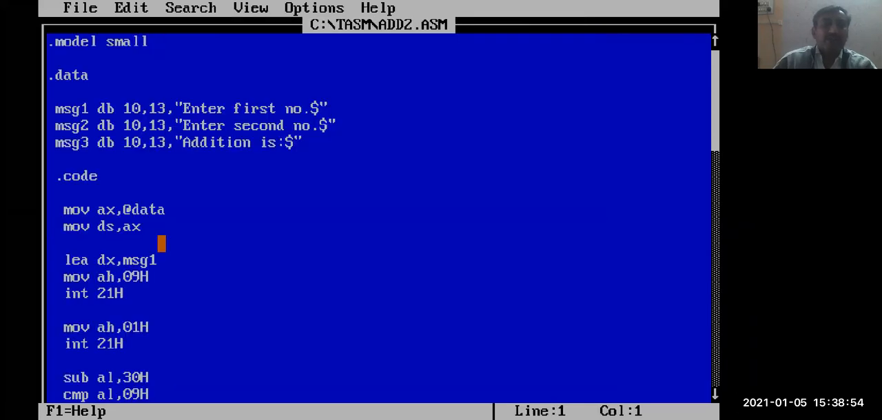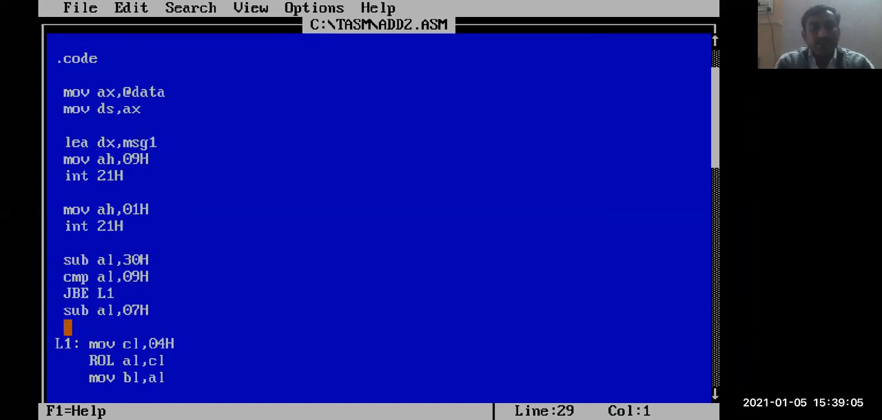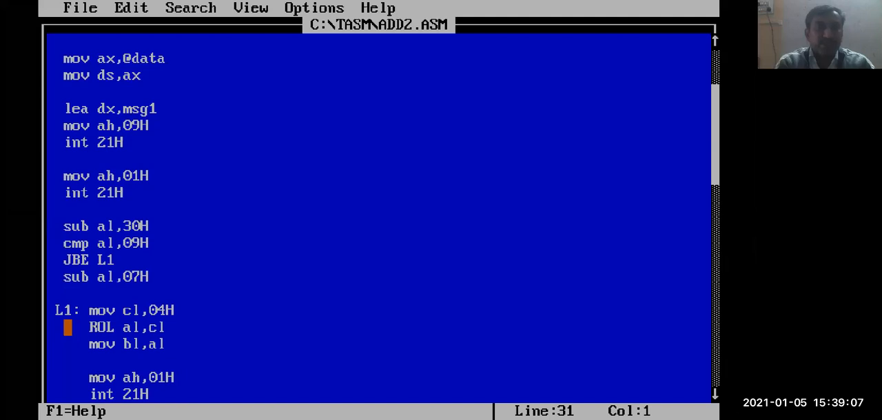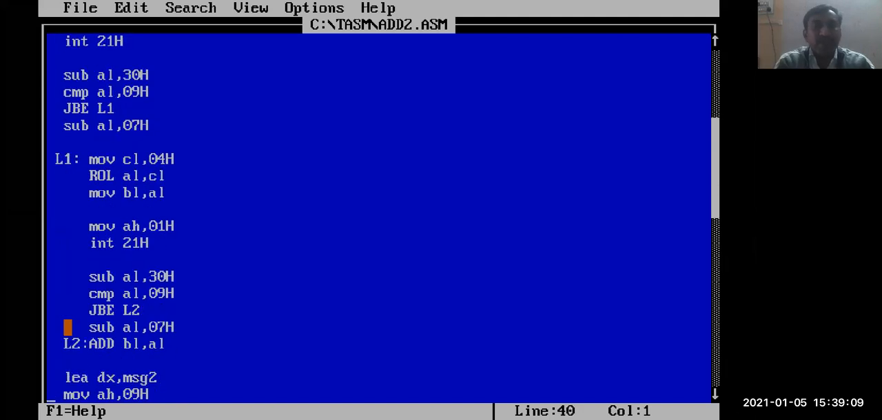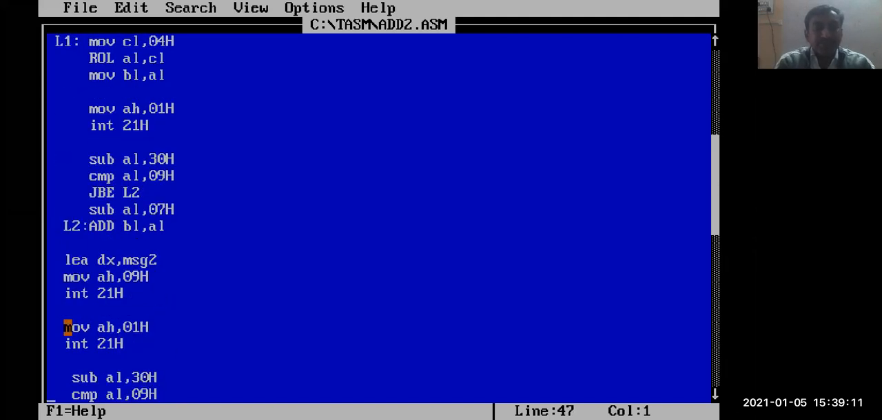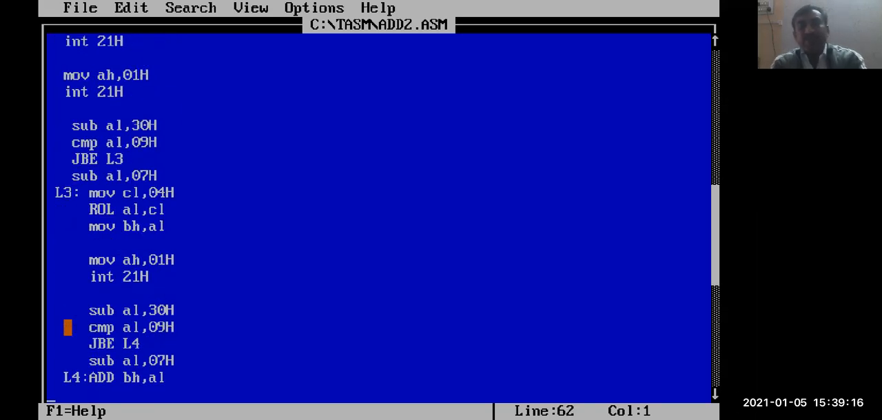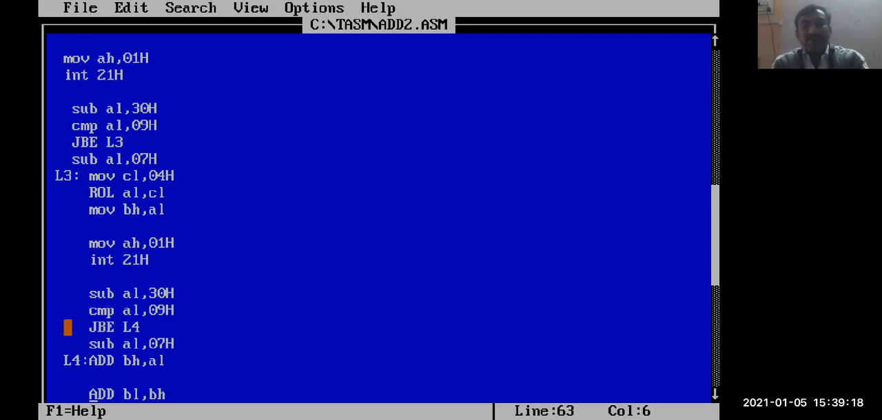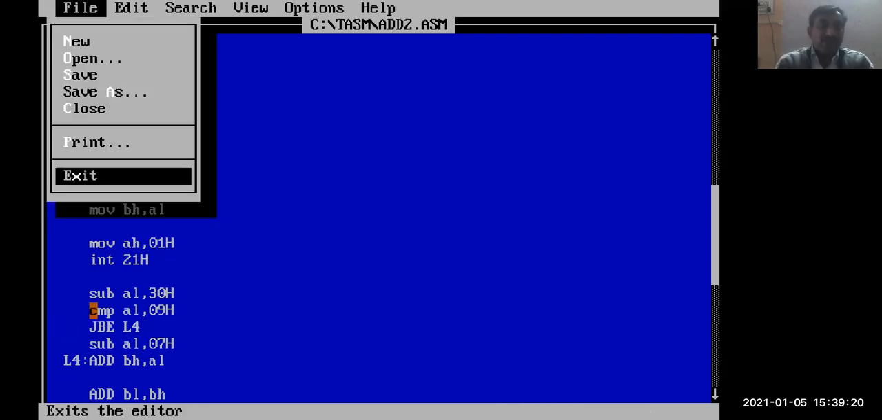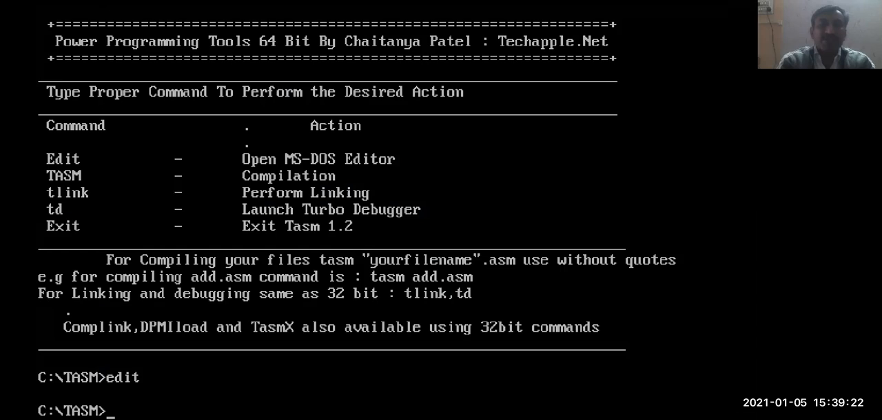After opening this file, I have just written this code, and this code will be executed. All this code and the assembler link I will provide in the classroom section. You must download it and then install it. After writing this code, I just exit from this editor. After exiting the editor, I will show the process of execution.